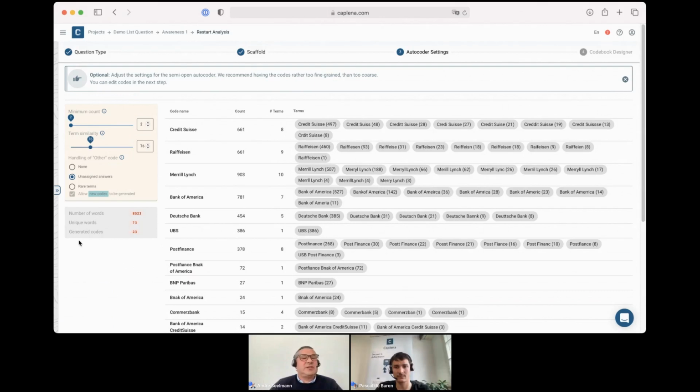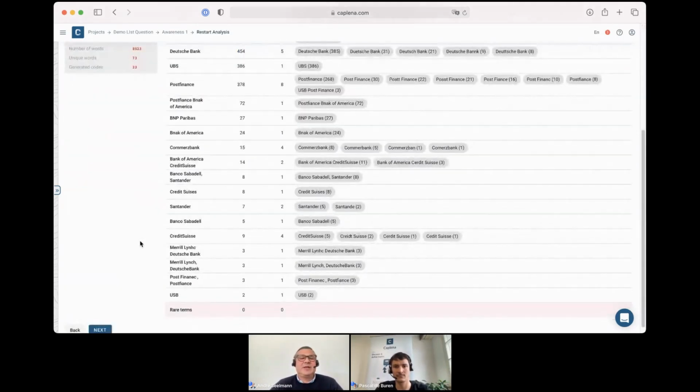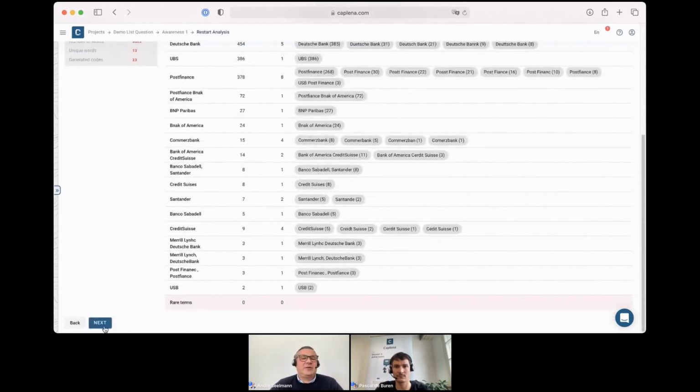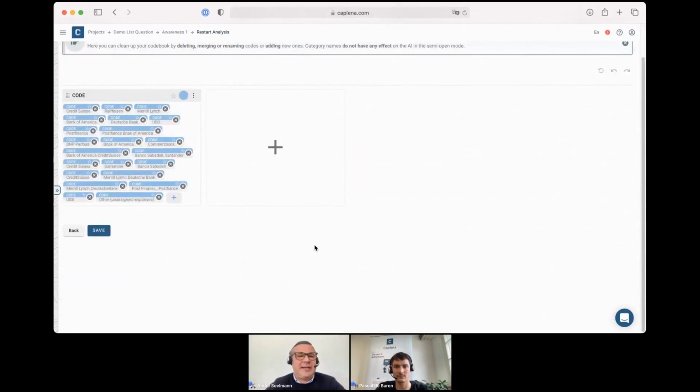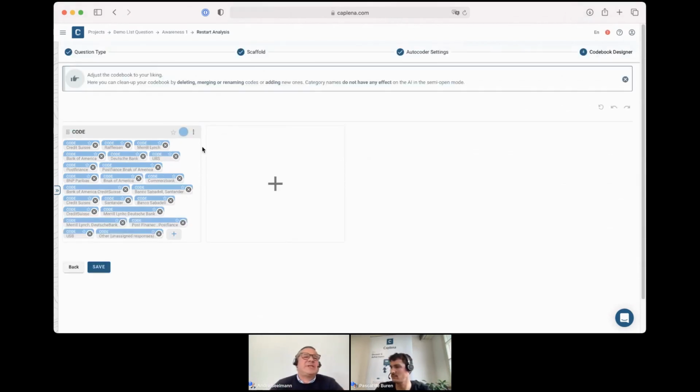What you can also see here is a statistical overview: the number of words altogether across my 3 data cells, the number of unique words, and the codes generated. Once I'm happy with that, I just go to the next stage, and then I see my code book, which looks pretty familiar, I guess. Normally for a fully open question, you have a larger set of categories. For the semi-opens, that usually starts with 1 category, and that category in this case is just called code.